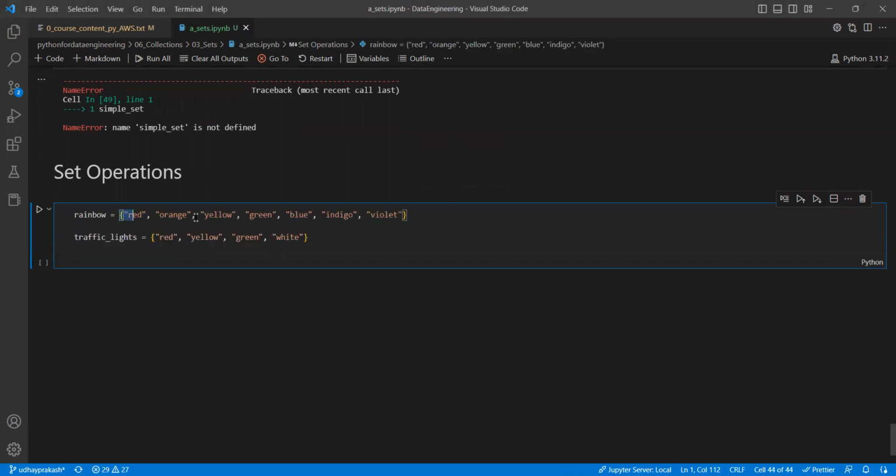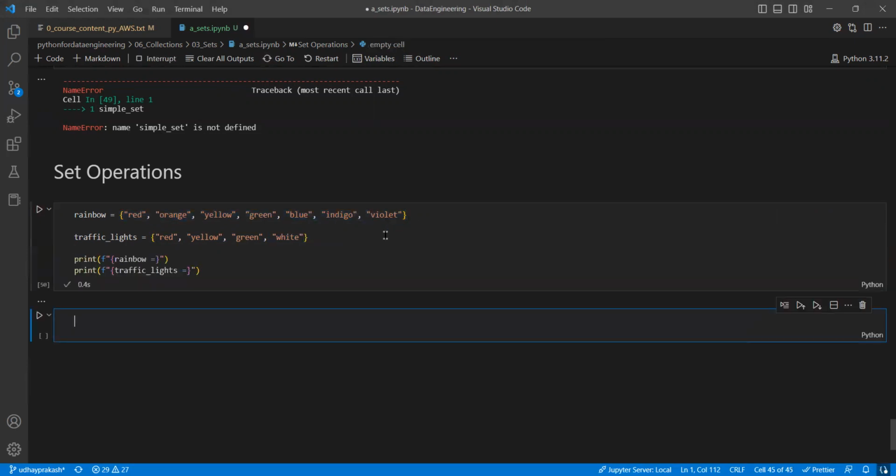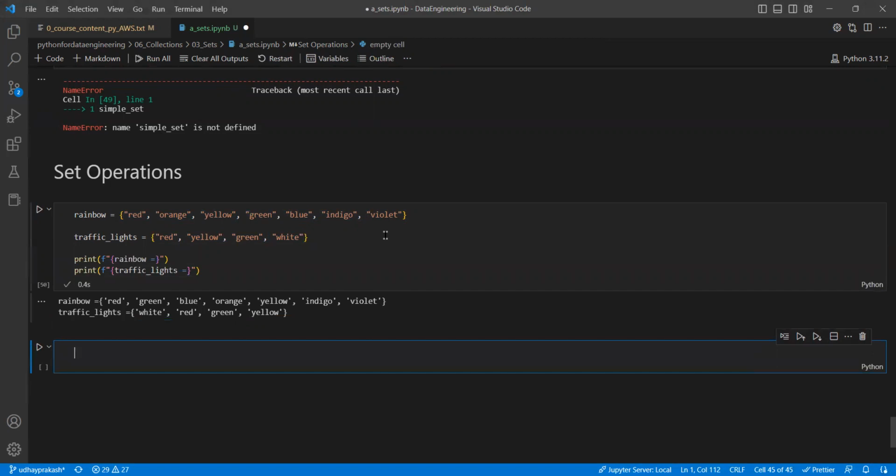I have two sets called rainbow. Rainbow means VIBGYOR colors, right? And similarly, I have traffic lights. So I made white also a light. Just bear with me, just to make a good example, I made it. And if I print them, I defined all of them in curly braces. So if I print them also, you can see the two sets, the corresponding values. Now there are two things I want to check.